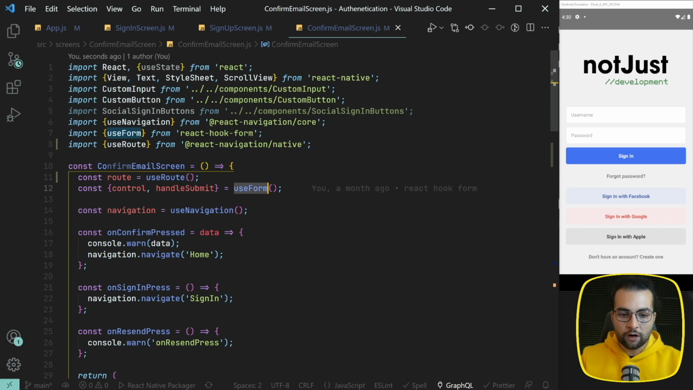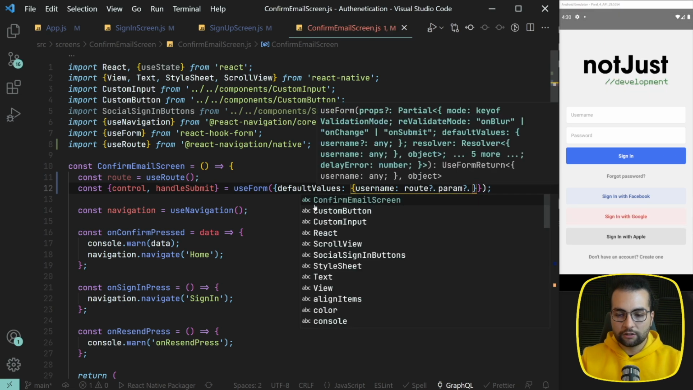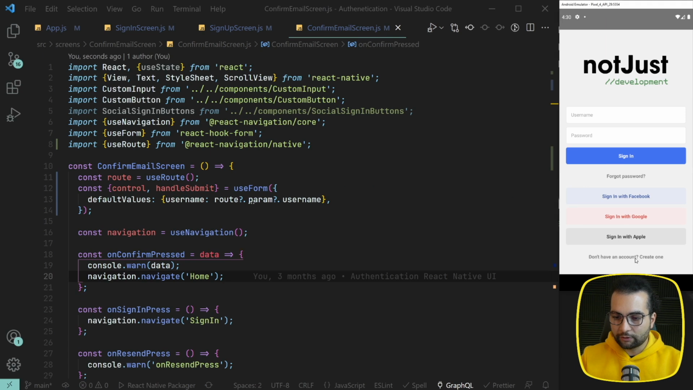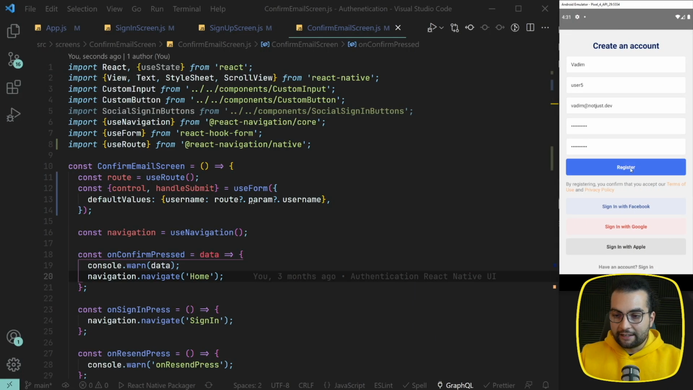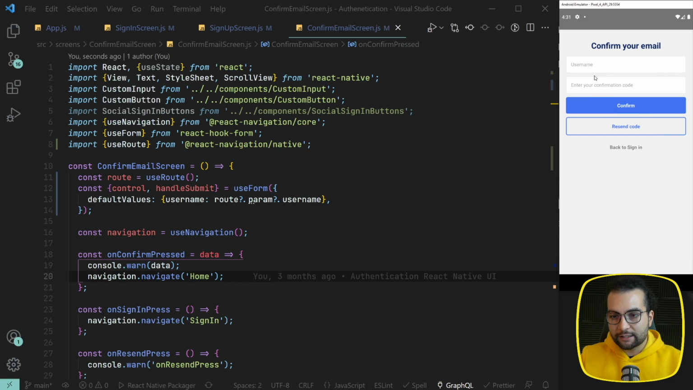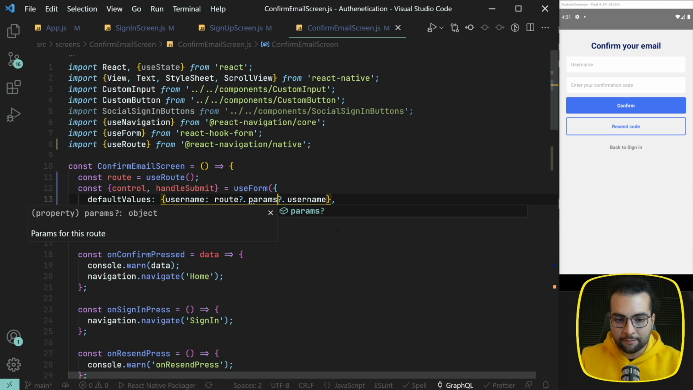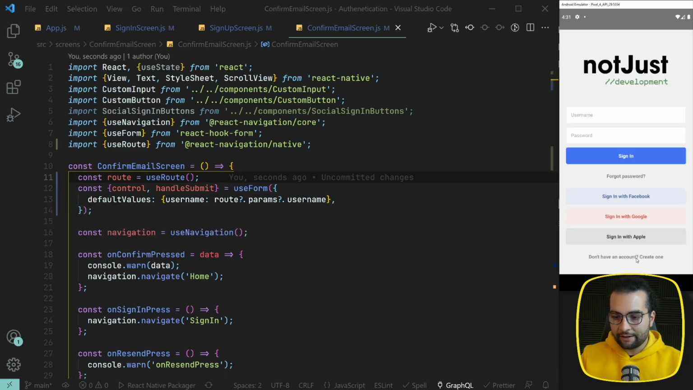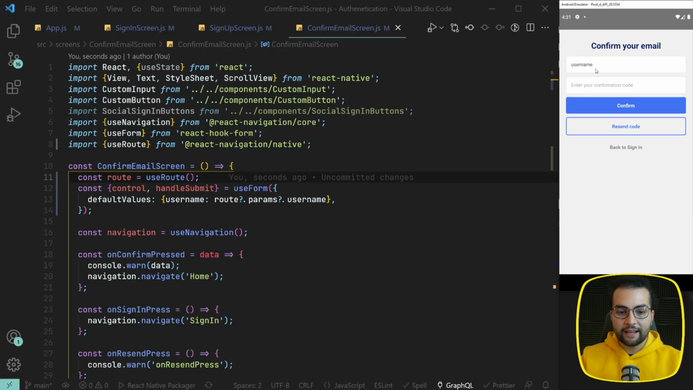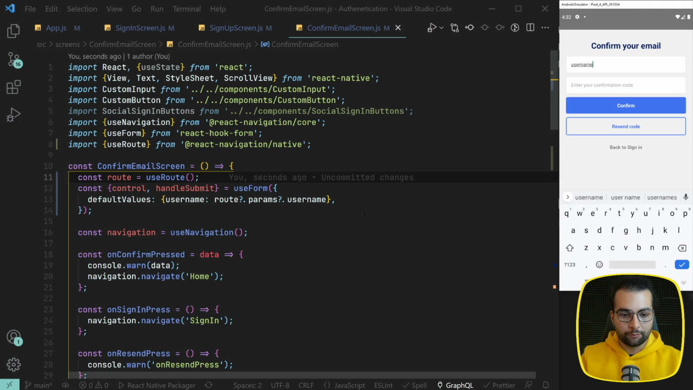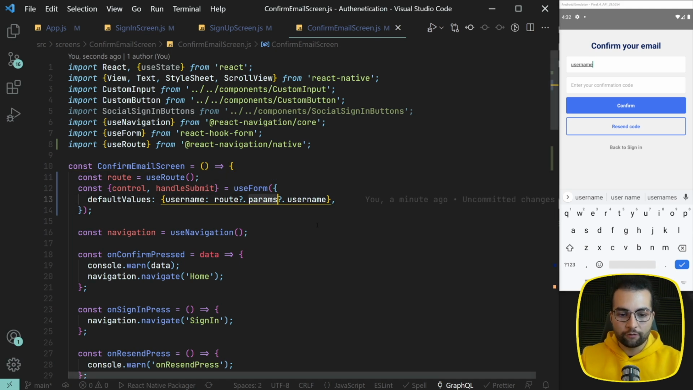And then in the form I'm gonna provide default values, and I'm gonna provide the default value for our username to the route.params.username. Save. And I'm gonna have to go through this flow again. And whenever I press register, right now this page will take the username user5 and it will send to the next page here in the form. And I have a mistake here, it's not param, it's params. And if I save right now, I'm gonna sign up a new account, register, and I see the username automatically filled because we are sending it from the previous screen through the params.